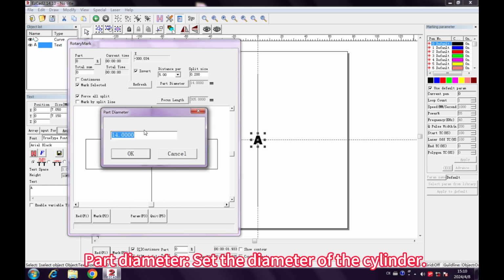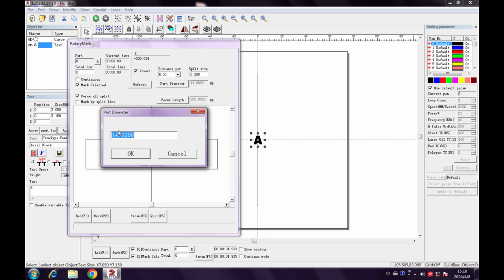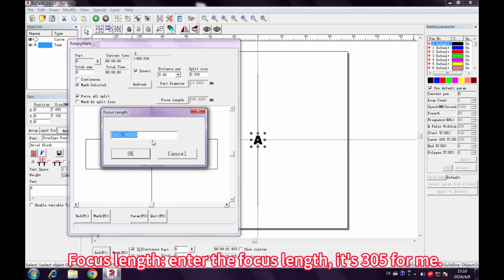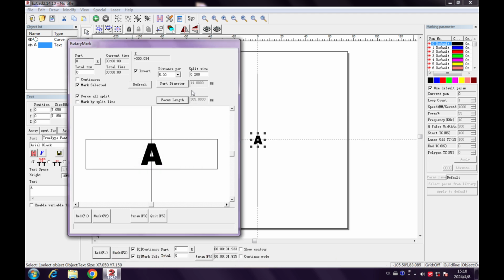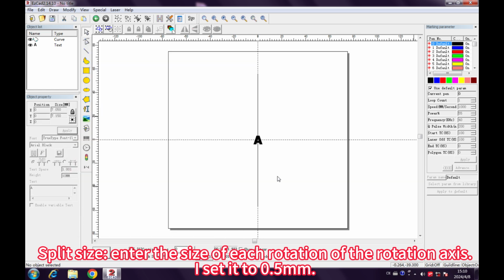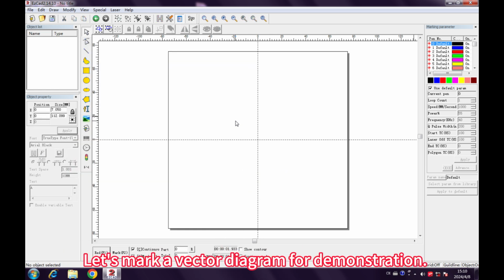Part diameter, set the diameter of the cylinder. It's 14 millimeters for me. Focus length, enter the focus length. It's 305 for me. Split size, enter the size of each rotation at the rotation axis. I set it to 0.5 mm. Let's mark a vector diagram for demonstration.